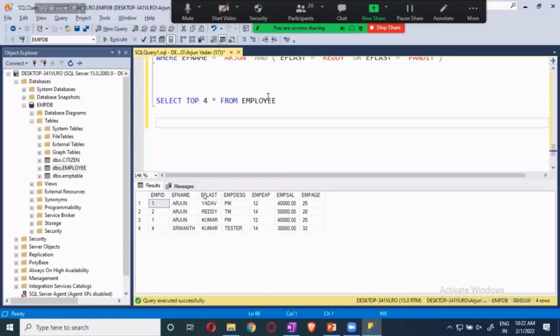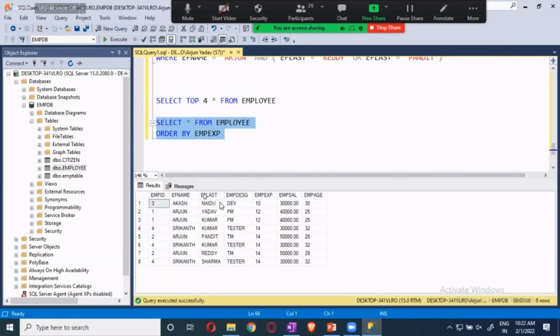If you want to see it, I will show you. Star from employee, and we will give order by EMP experience. I'm not giving any ascending or descending, so by default it will be in ascending order. Order by experience, it is ascending. Now if I give DESC over here, you will get it in descending order.